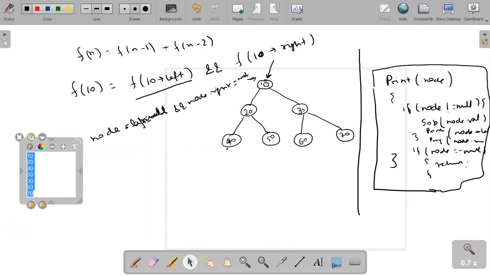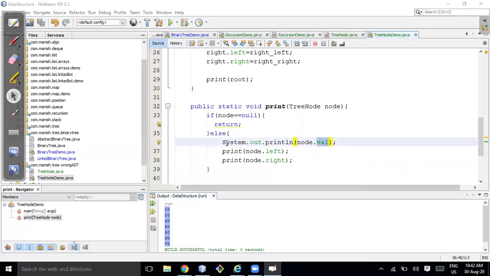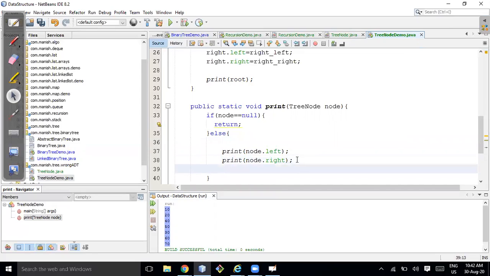That's great. Okay, how can we do post-order traversal? I'm just copying this statement and printing it here. What I modified: system.out.println moved to the last statement.